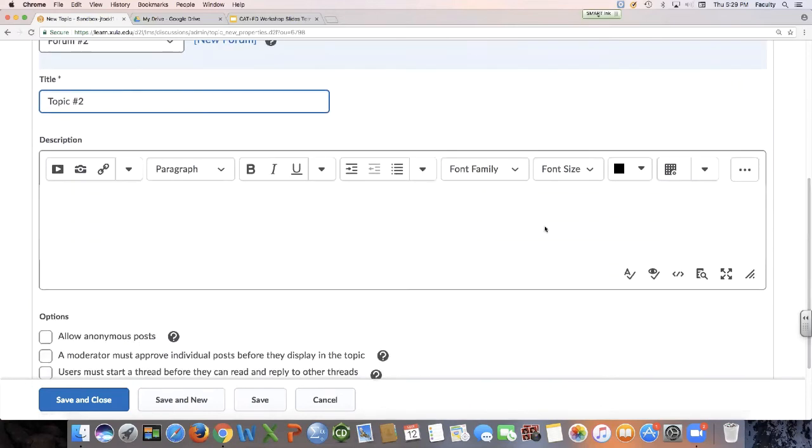And then underneath that, you've got a description box, which is just like the instructions box for the assignments page. So this is where you would tell students, hey, this is what I want you to talk about in this topic. This is how many times I want you to post in this topic. This is how many times I want you to respond to somebody else's threads in this topic. So again, this is where you would give them the actual assignments, the tasks that they need to complete for this specific discussion.